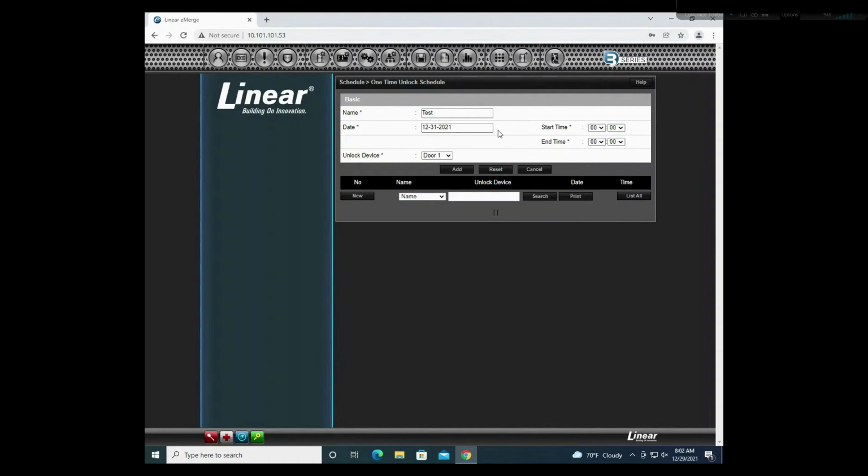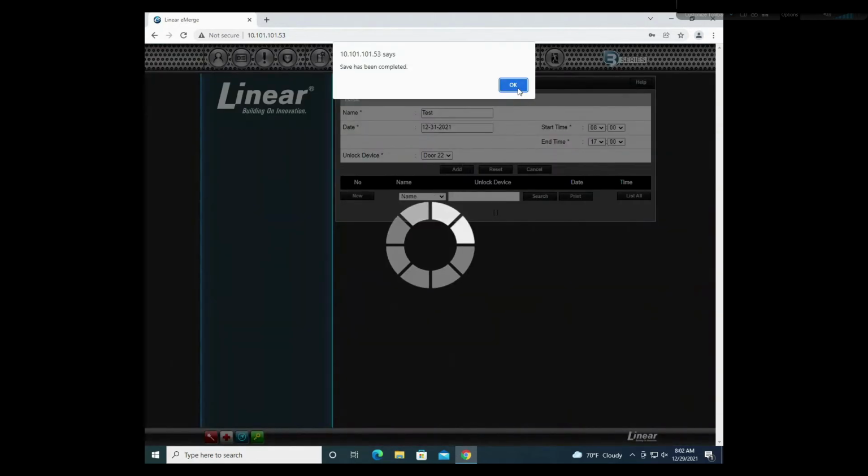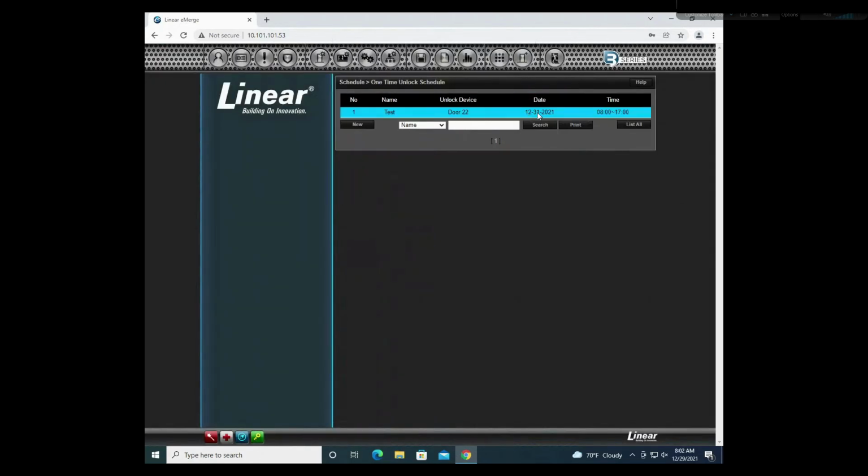So we're going to select the date. We're going to select the start time. It'll be in military again, so we'll do 8 a.m. and we'll end it at 5 p.m. And then the unlock device, so you can only unlock one door with a one-time unlock schedule. So we're going to give it door 22, and then we press add. And so on the 31st, door 22 will unlock from 8 to 5.